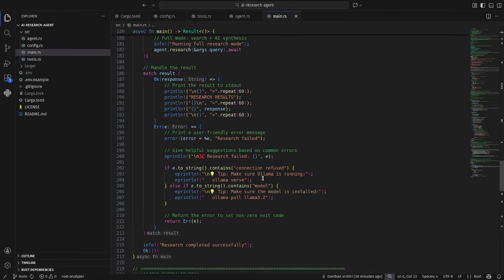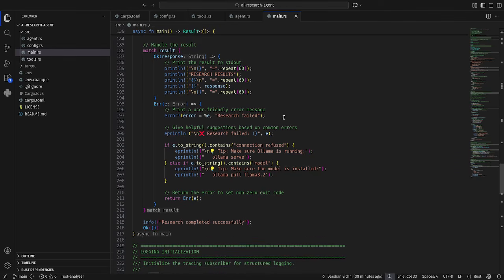Here's the special part. We don't just print stack traces. We print user-friendly messages. If the result is successful, we print a nice header, the results, and another header. Visual separation helps users parse the output. If there's an error, we log it for debugging, print a friendly message with an emoji, and then, this is key, we give actionable suggestions. If the error mentions connection refused, we suggest running ollama serve. If it mentions model, we suggest pulling the model first. These contextual hints save users hours of debugging. Finally, we return the error to set a non-zero exit code. This is important for scripts and CI pipelines that check exit codes.